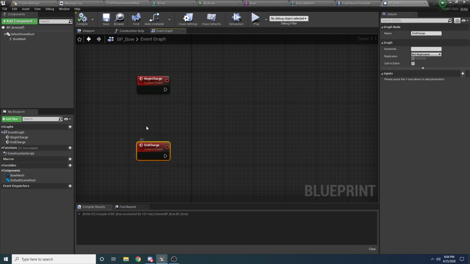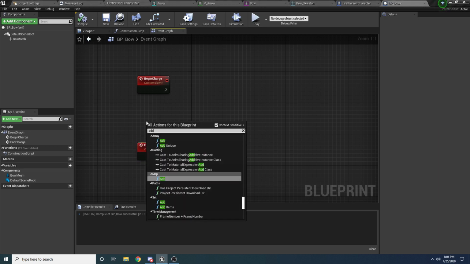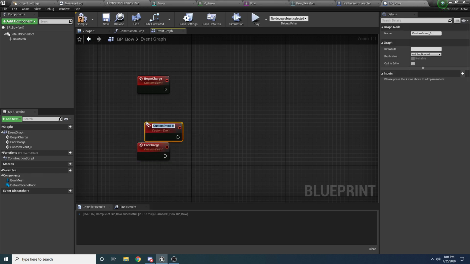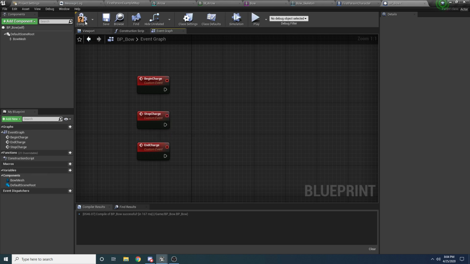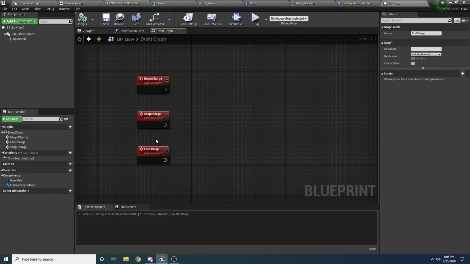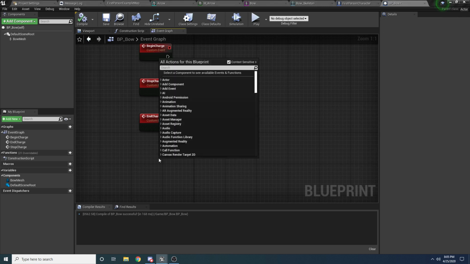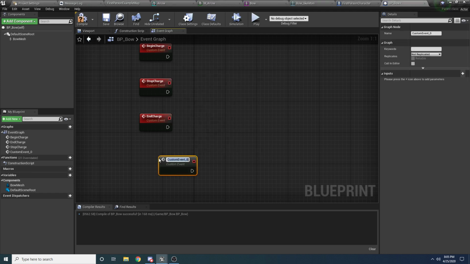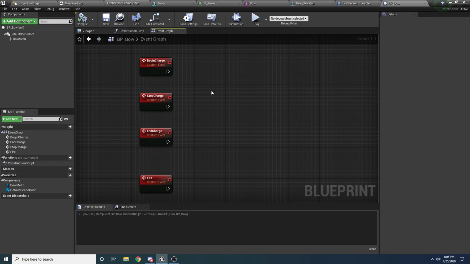And then we want another one for stop charge. So add custom event, stop charge. And you'll see what this one's going to be used for, but this is to totally stop the charging of the bow. We're going to call this when we fire it. Just add it for now. I'll show you what it does here in a second. And then the very last one we need is for firing the bow or shooting the bow. So add custom event, and we'll just call it fire. So these are the events we're going to need for the bow.